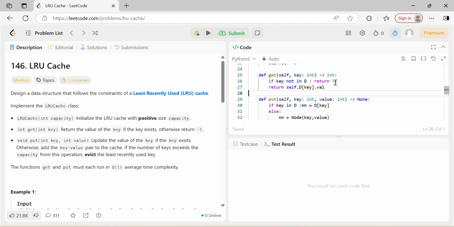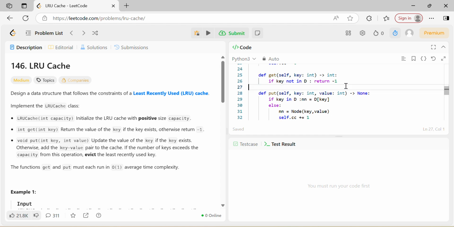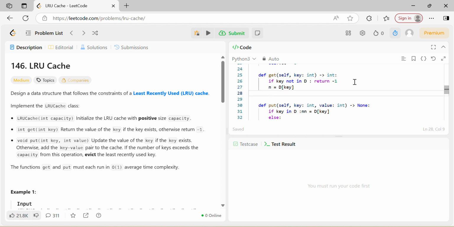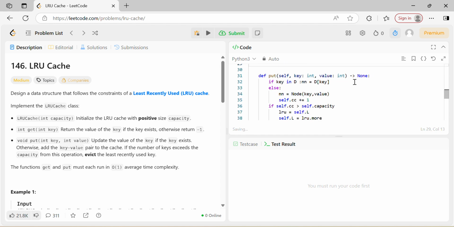Now you have to do the same thing with get. So if it's not there, return -1. Now if it is there, you're going to access it. So you will be doing the same thing. So first actually get the node. So node is just t key, right? Now if this thing is the least recently used, in that case you have to do the same thing, right?